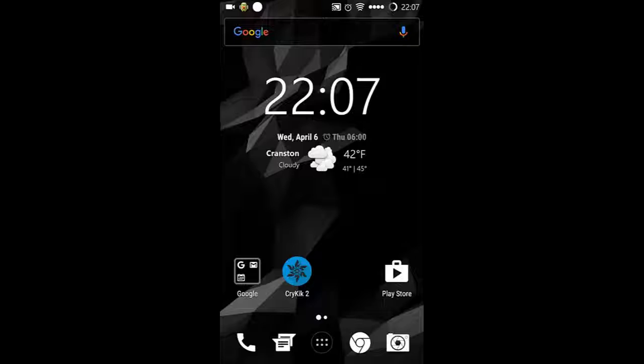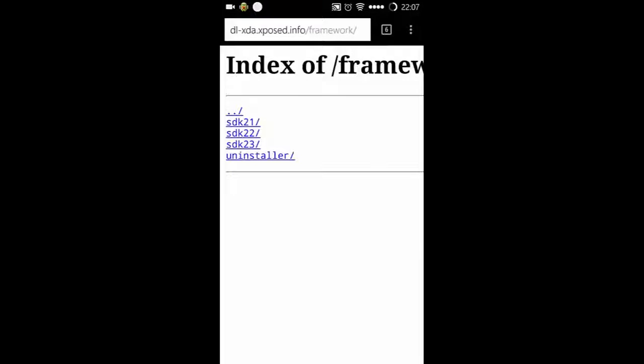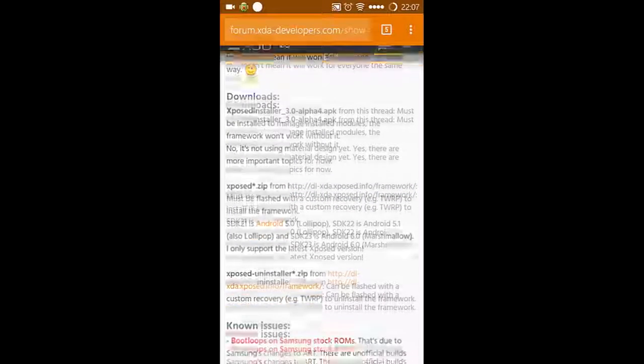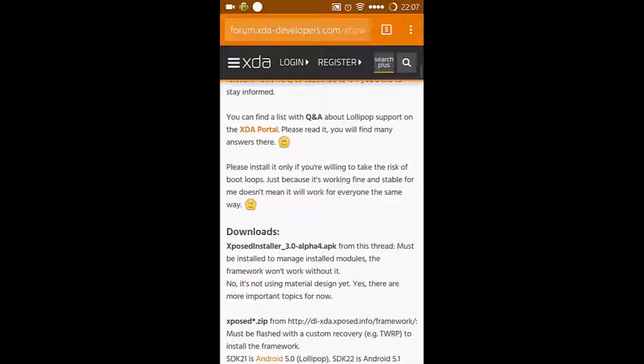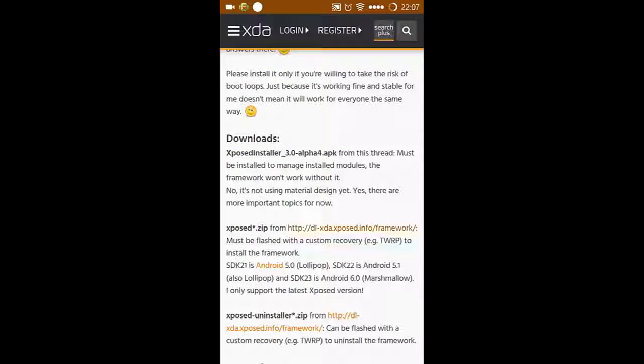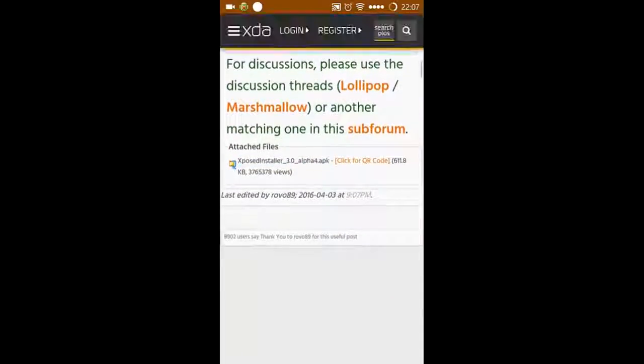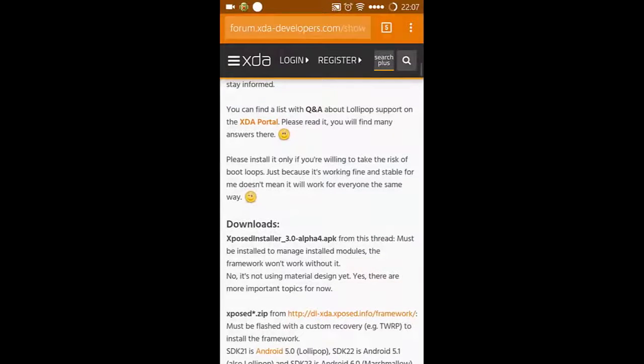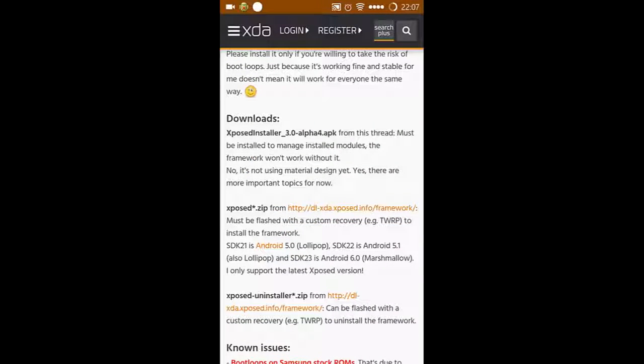Okay, the first thing you're going to want to do is go to this page, which I'll be putting in the description below, and you're going to download the Xposed installer 3.0 Alpha 4. You can find it when you scroll down. It'll be right here.